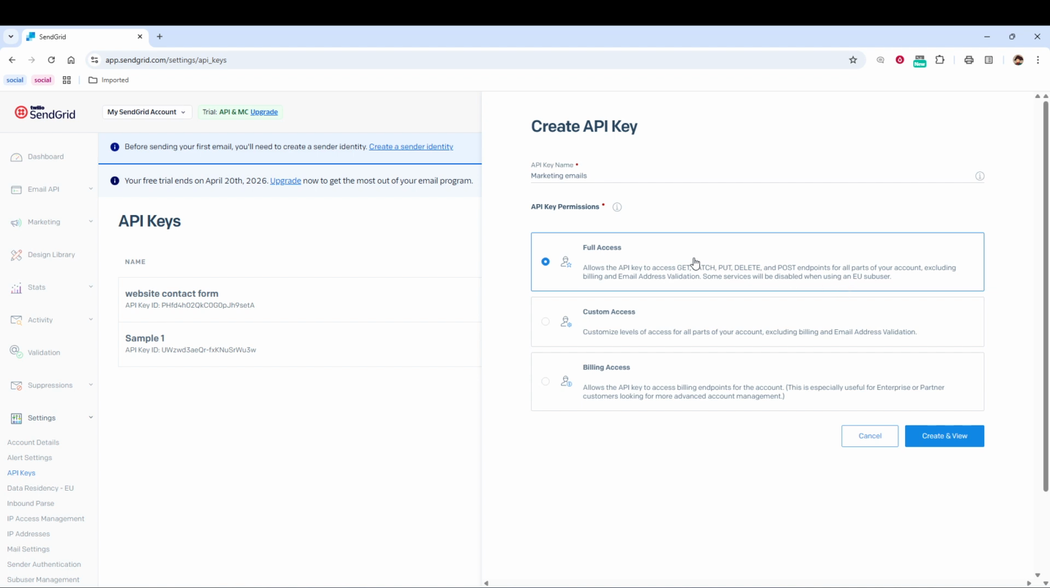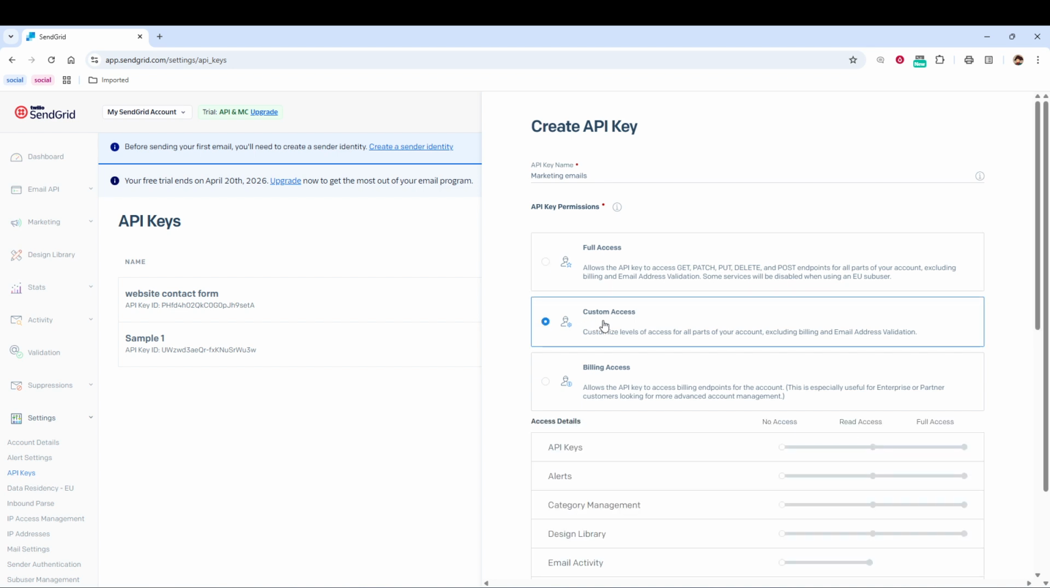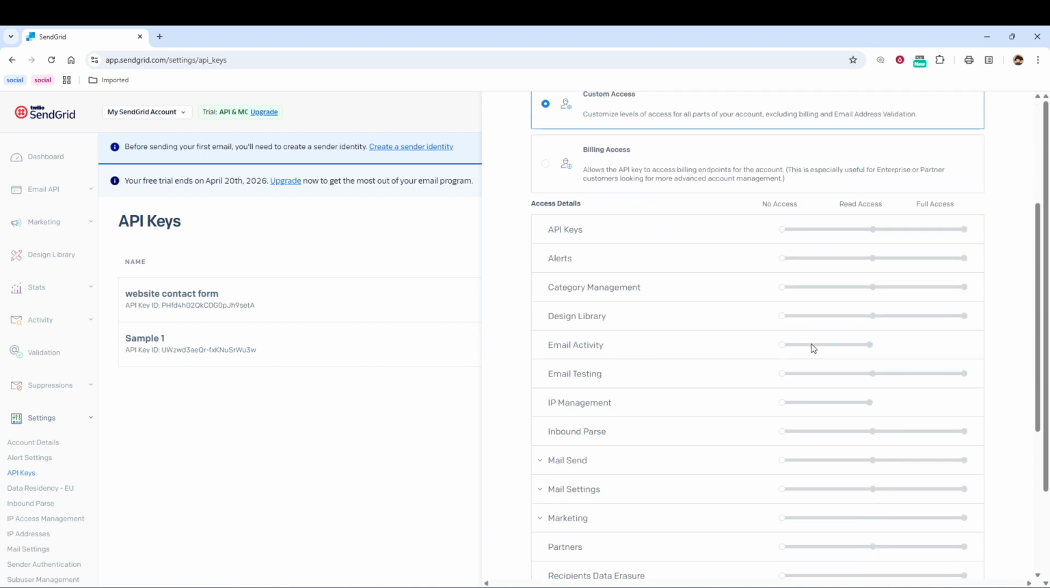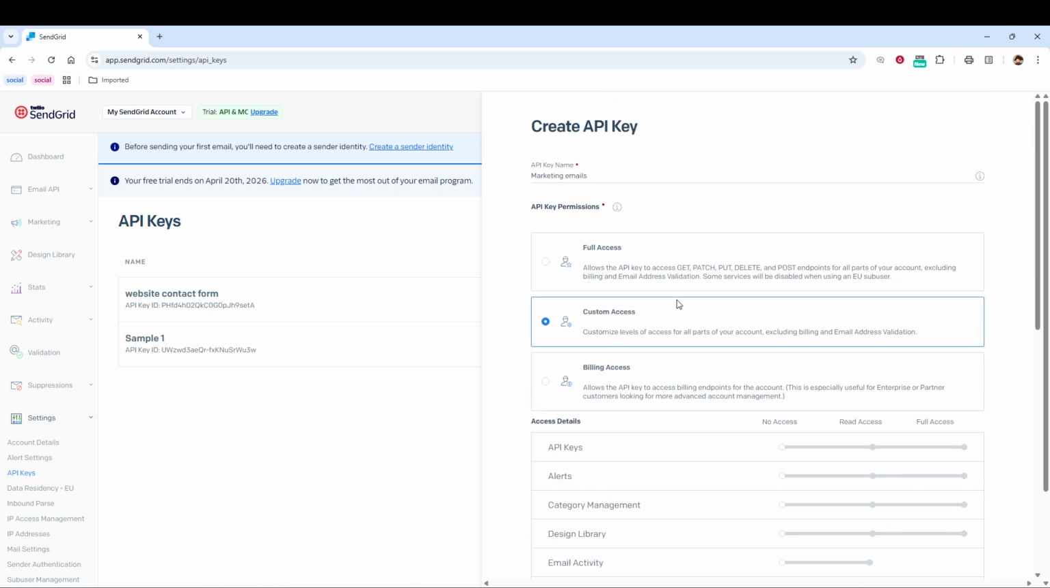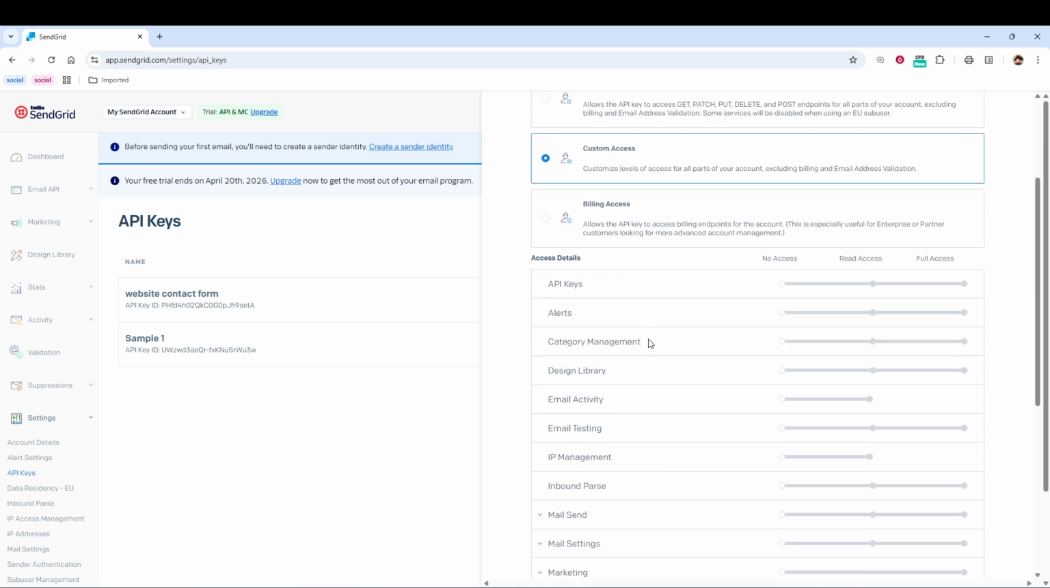If you pick Custom Access, you can fine-tune what the key can and cannot do. This lets you enable access only to the specific features your application needs, while excluding things like billing and email address validation. It's a great way to follow the principle of least privilege, which helps protect your account.